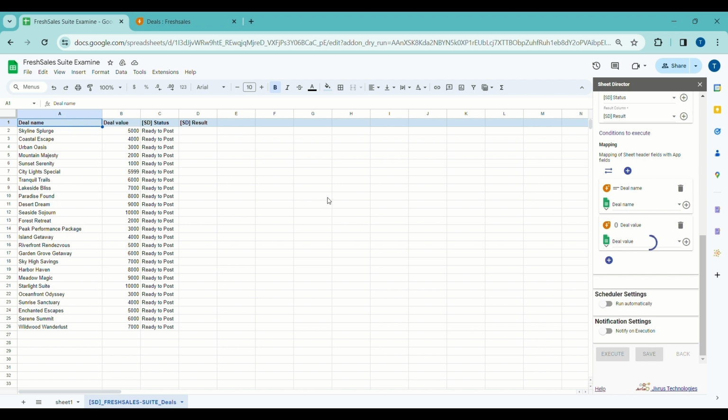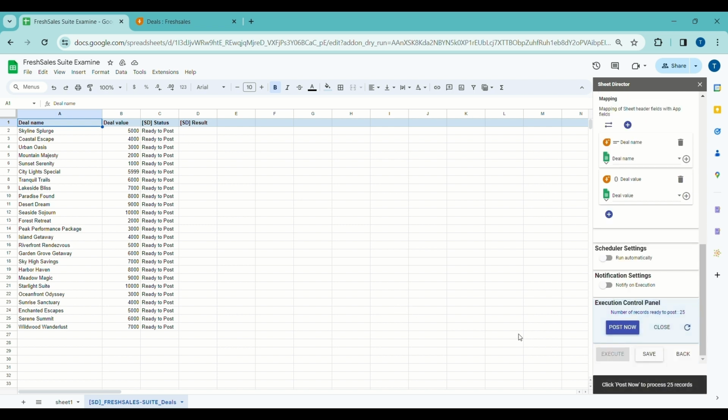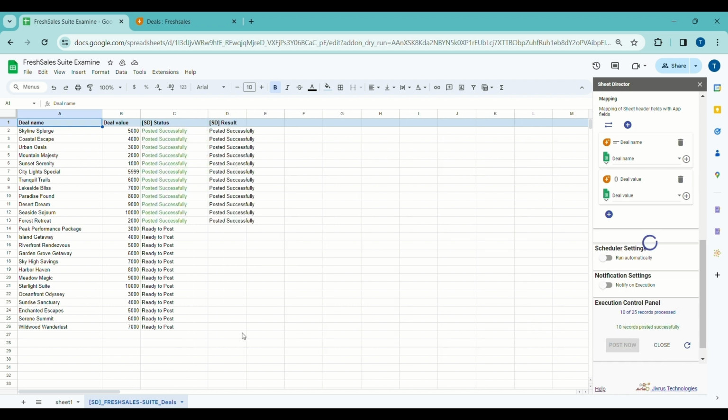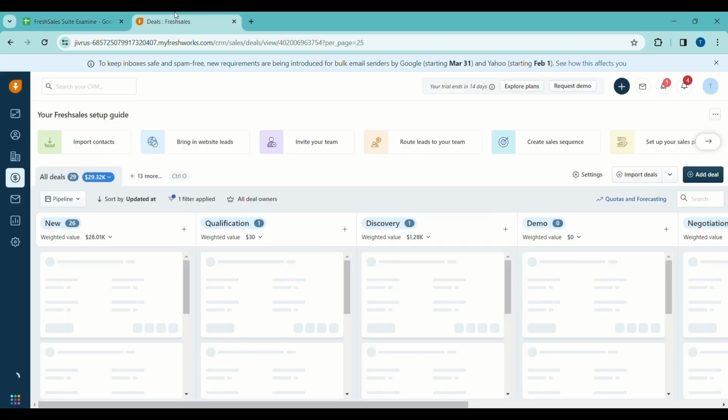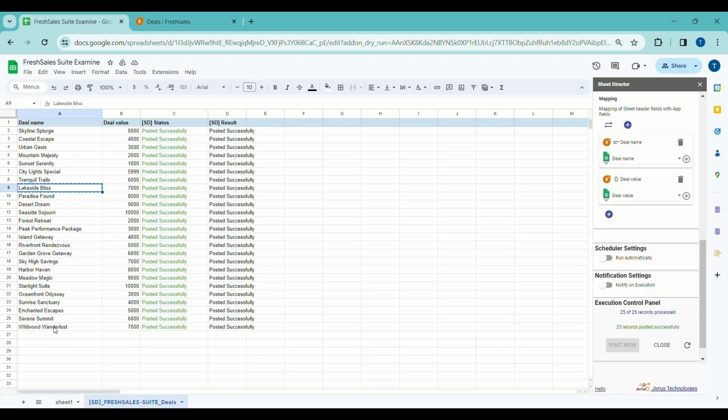Initially, the status in the status column will indicate Ready to Post. Upon execution, the execution control panel will appear and tell us how many records are ready to post in the Freshsales Suite. At this point, we have two options, Post Now and Close. I will click on Post Now, which will create the deals in the Freshsales Suite. After successful execution, each record will be updated individually in the Status and Result columns. We can see the newly created deals in the Freshsales Suite.